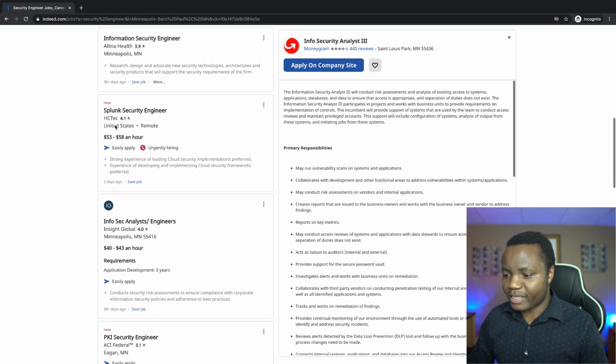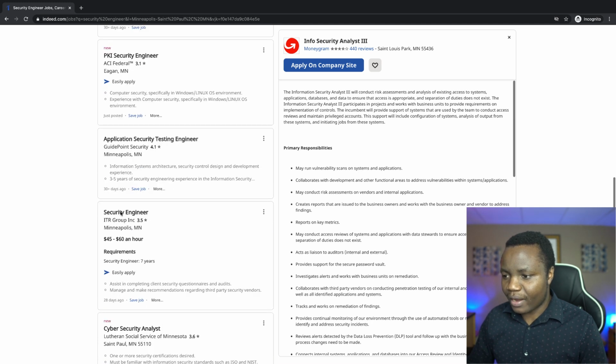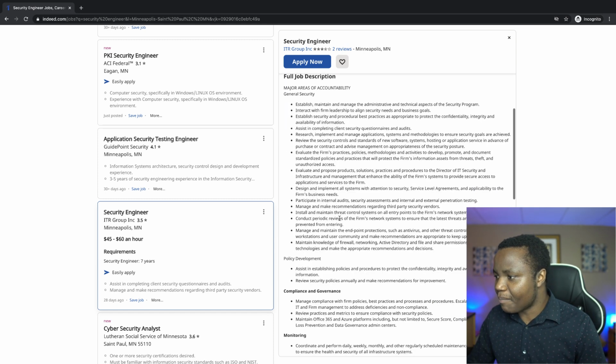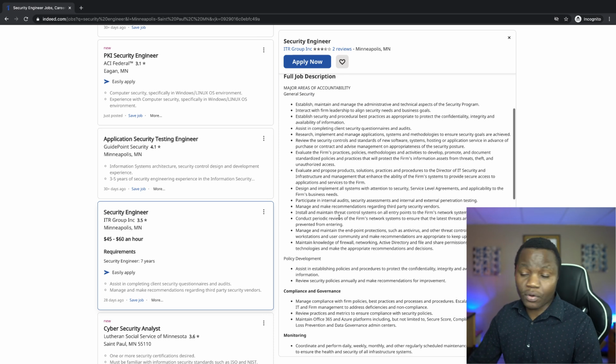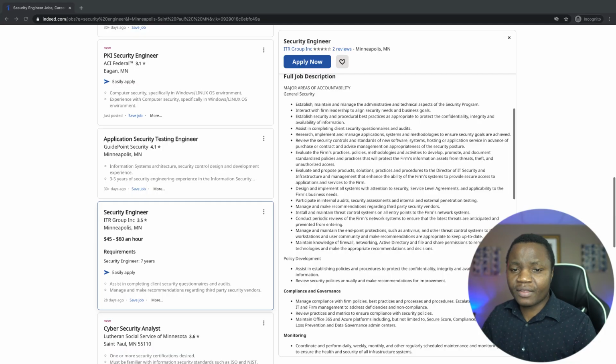Let's pick one that looks interesting. This one is too specific to Splunk, so let's move on. Here's a generic one, security engineer. $45 to $60 an hour. That looks like a decent amount of money. What are the employers looking for, right? Now we need to answer that question right now. Let's move myself out of the way.